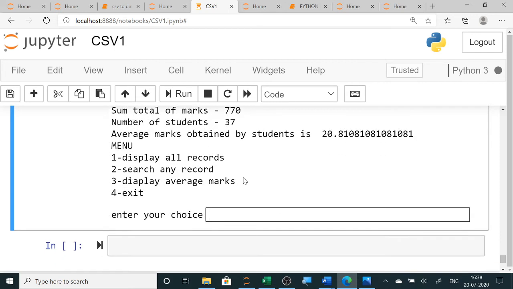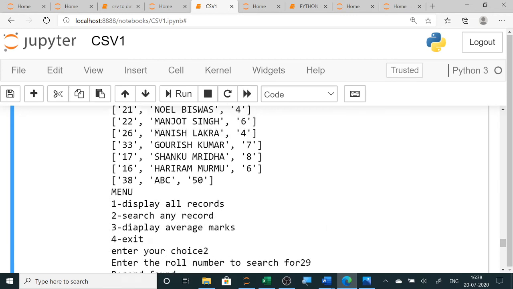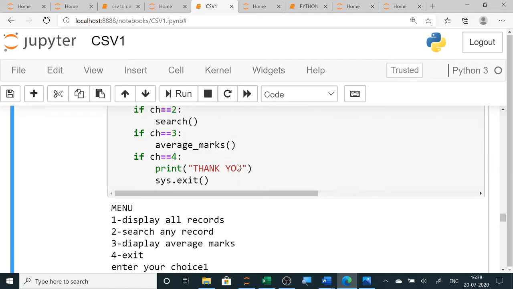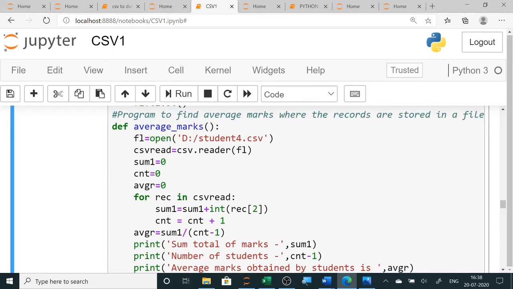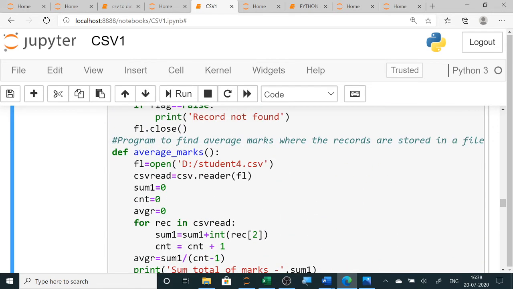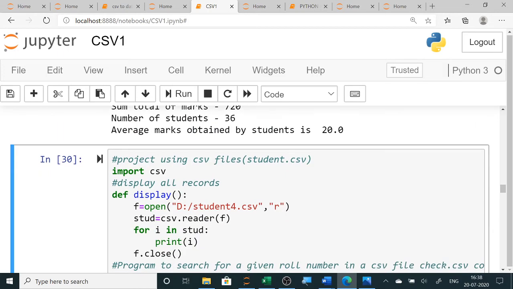And when you want to exit your program, you can add in between all the update, delete, whatever you want to add in your project, you can add it. And when you will select 4, then it will show here thank you, and then it has exit. I have written here sys.exit, so it will exit your program. Clear? So this is in your project also you can do it, as well as in your board exam if they ask you to create a CSV file.